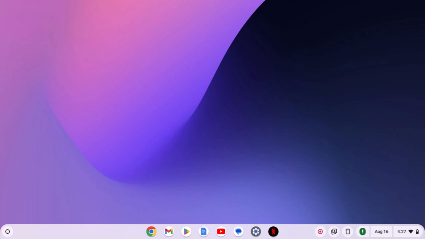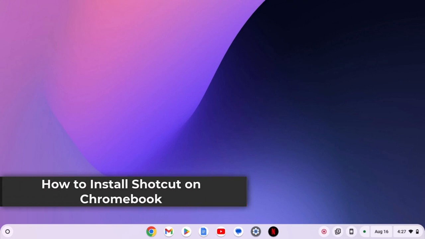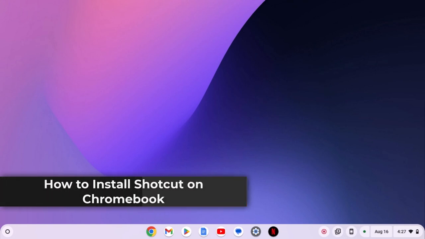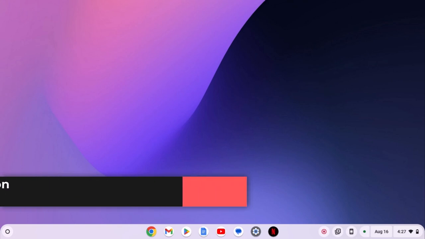Are you looking for a video editor for your Chromebook? Then this video is for you. Hey, in this video, I'll show you how you can install Shotcut video editor on Chromebook. So with that being said, let's get started.